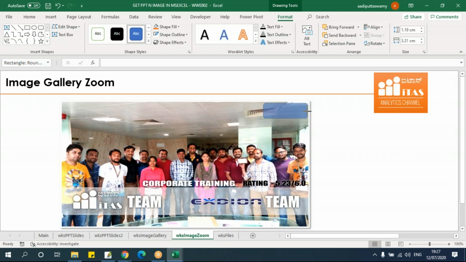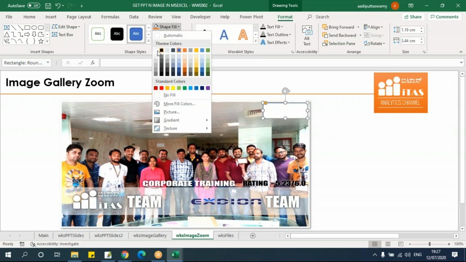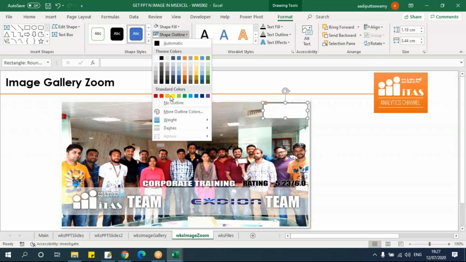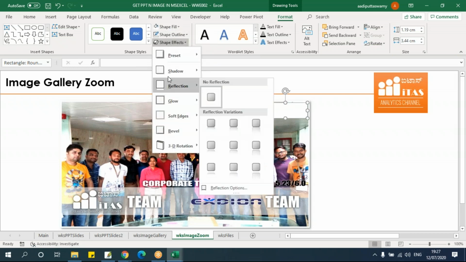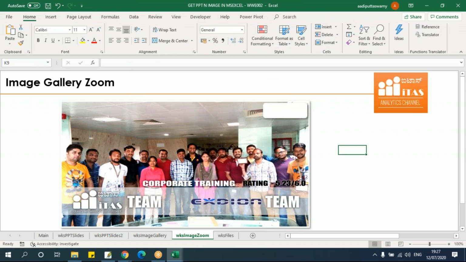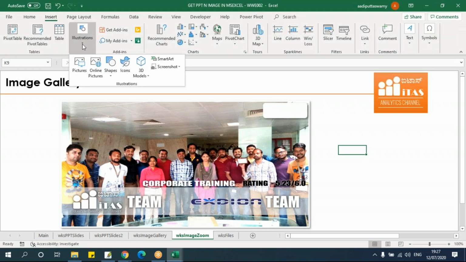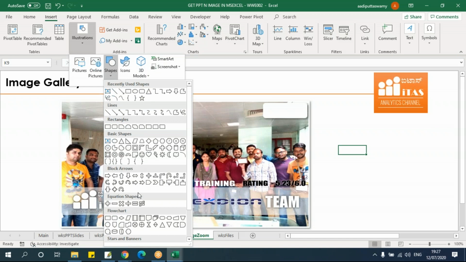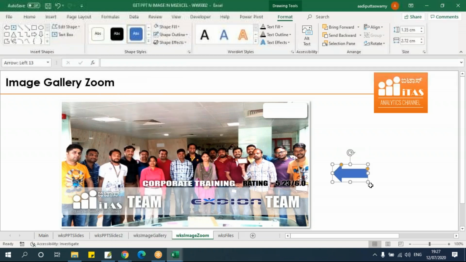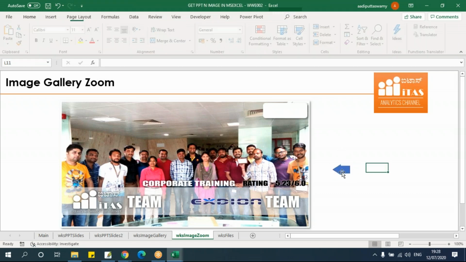Just adjusting it. Any color we can give. Let's say I'll give white color, no line, and we'll give some shadow effect. So this will actually give me some place where I can put that arrow. Let me go here, say insert, and we'll take two arrow shapes and we'll put it here. This is to scroll. And again, I'm telling you, this is just a logic what I'm giving. You can use it for any other uses as well. So if you have any requirement, something similar to this, you can use it.